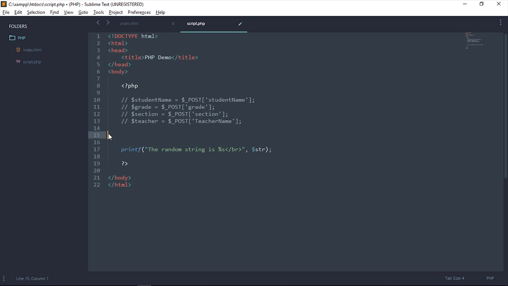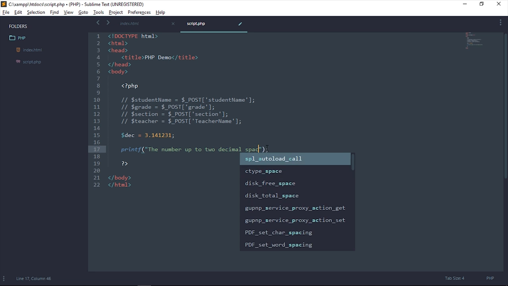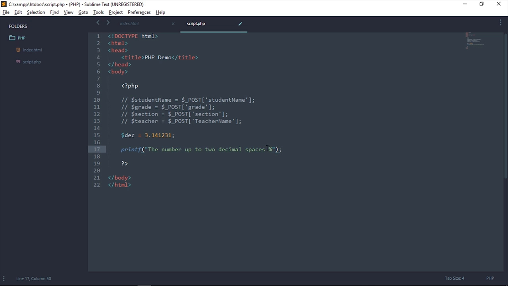So suppose we had a decimal, let's say decimal equals 3.141 whatever, and we want to print up to 2 spaces. For that you could say something like, number up to 2 decimal spaces. So you say %.2f, because that's the precision that we want. Now you just print out whatever you want where that %f is kept.